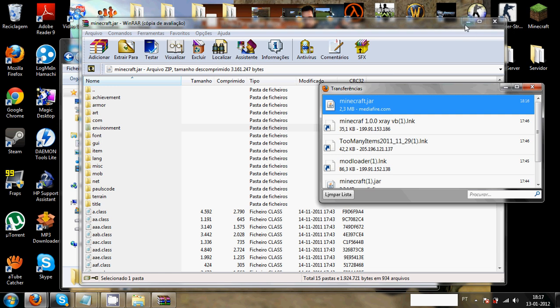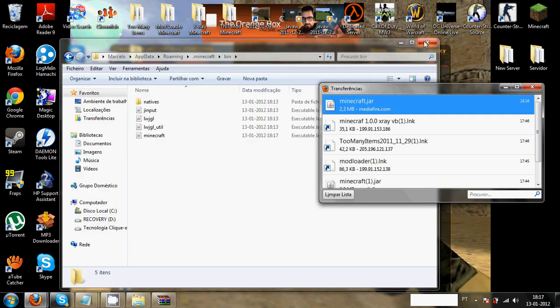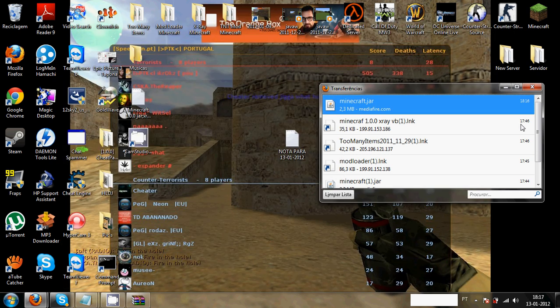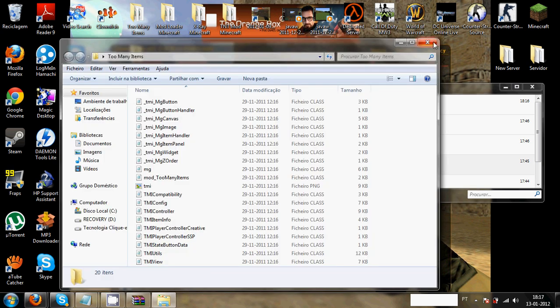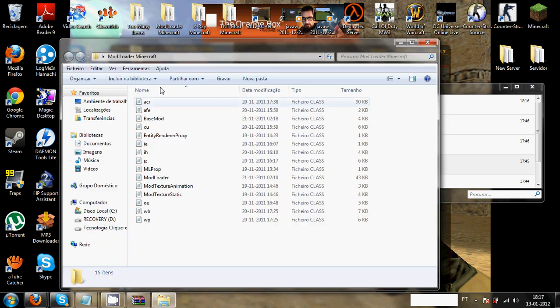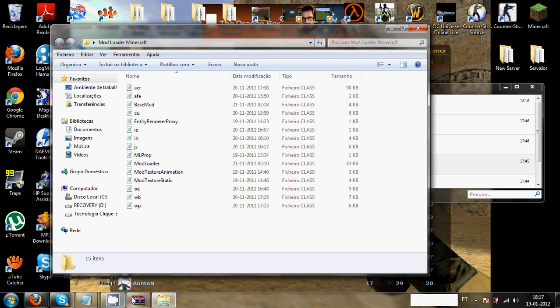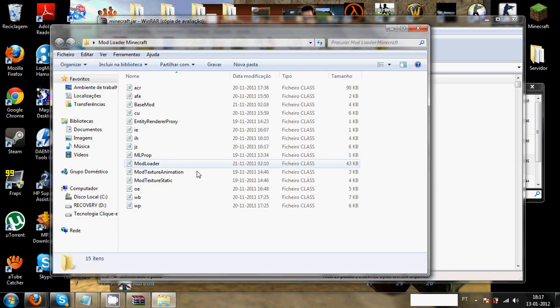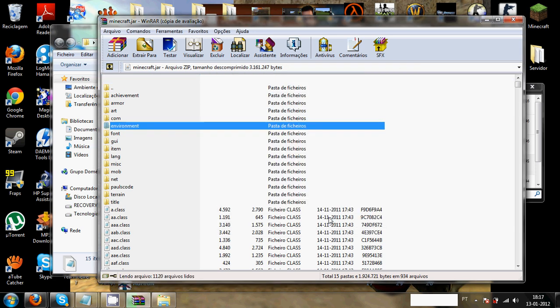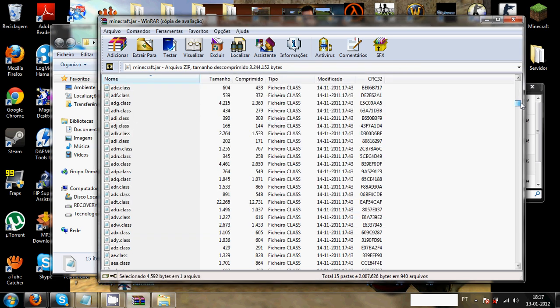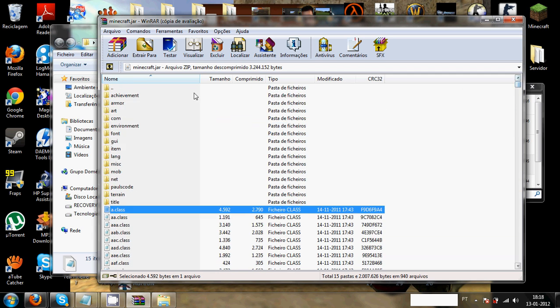Once Minecraft is downloaded, and Too Many Items, Mod Loader and X-ray mode, I can't open. Wait, okay, I have it already here. So first of all, open your Mod Loader Minecraft and copy everything to here. Okay, they're all here. I don't know where, but trust me, they are.